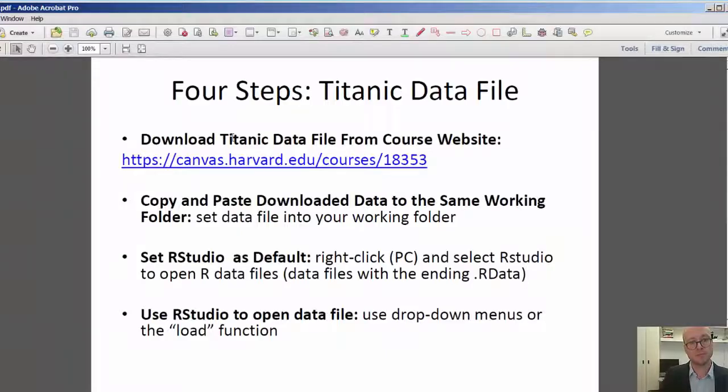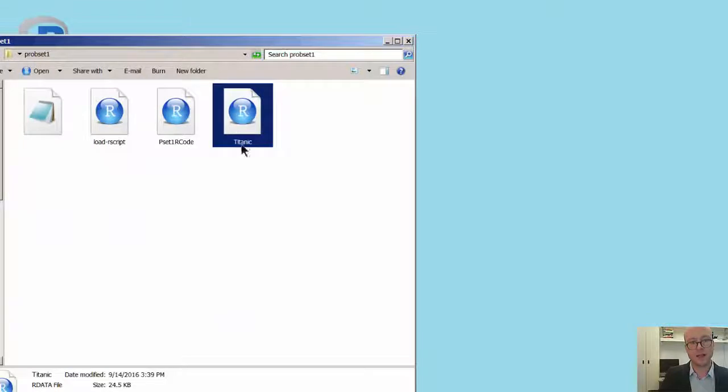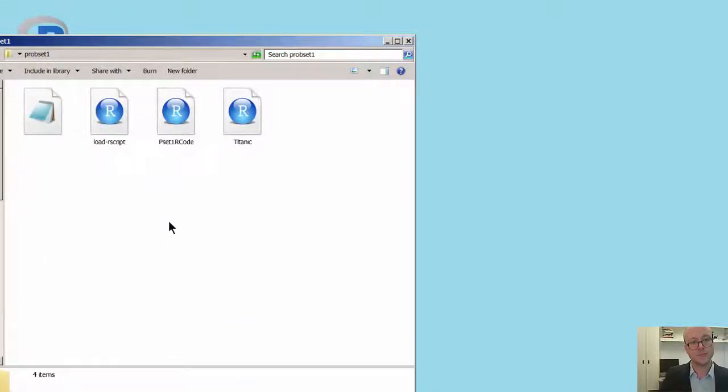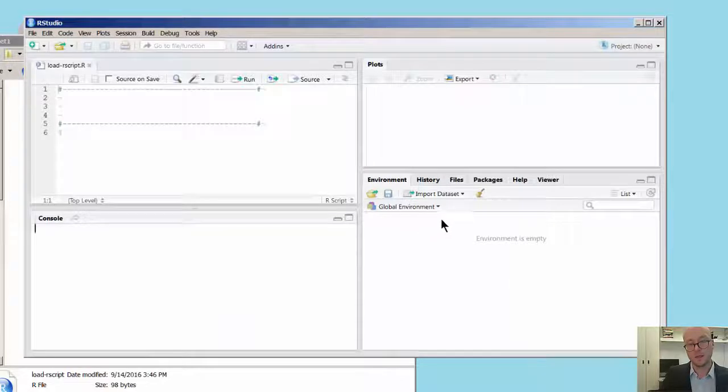There are two ways of loading a data file within RStudio. You could just double click the actual data file at this point, but I want to show something else. Let's say we open this script here, and we'll see that we have actually saved the session.